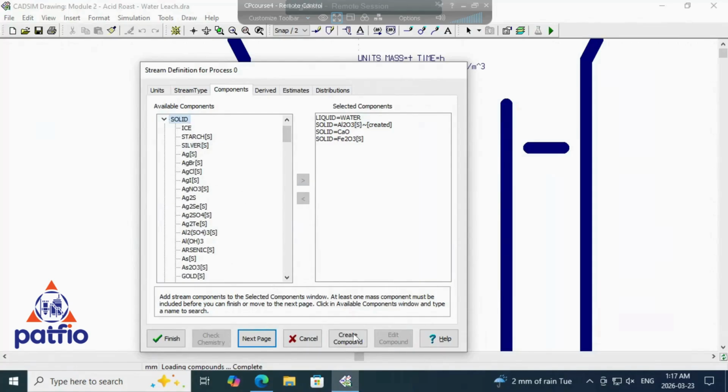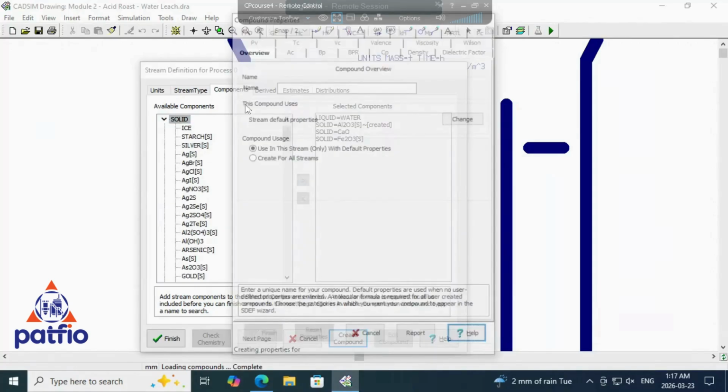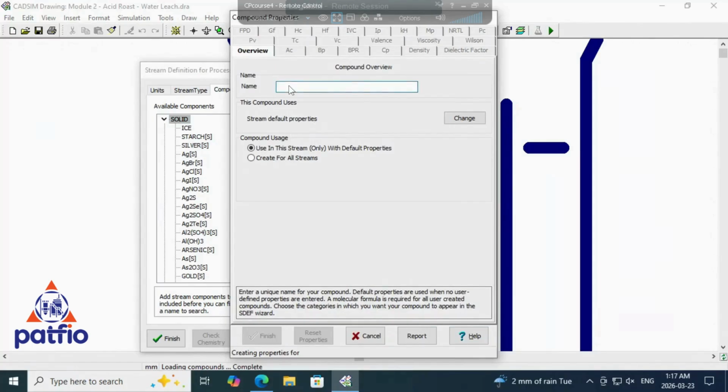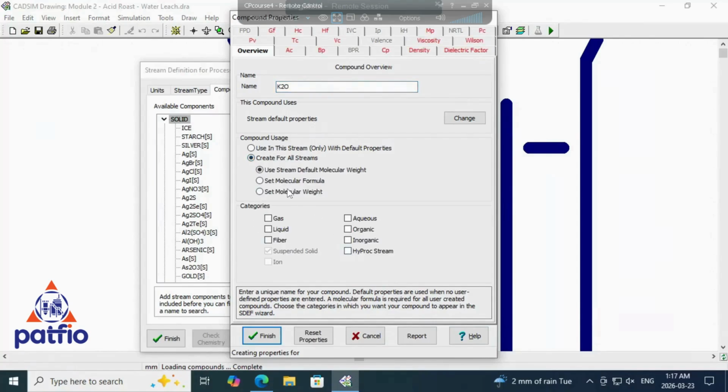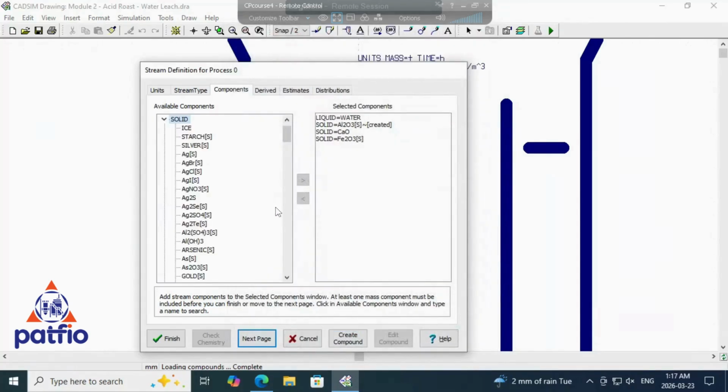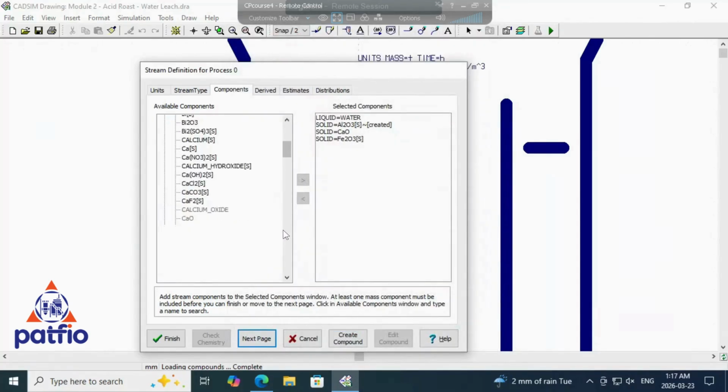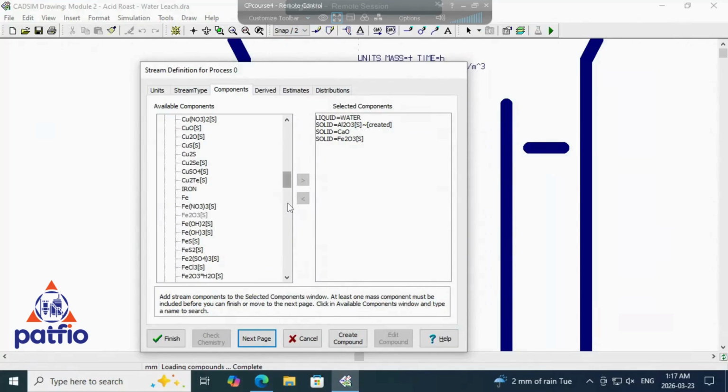Right, create compound. Right, what's the name? K2O. Right, create for all streams, set molecular formula, K2O. Right, then finish. Then I'm going to look for where my potassium oxide is. There it is. I'm going to select it.